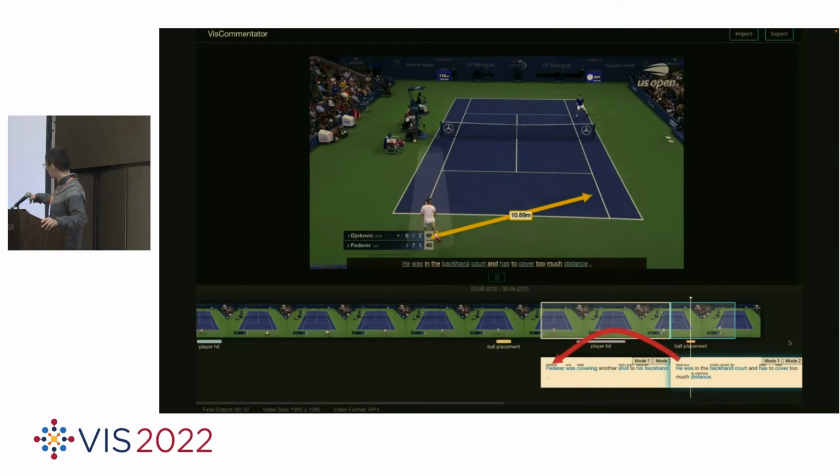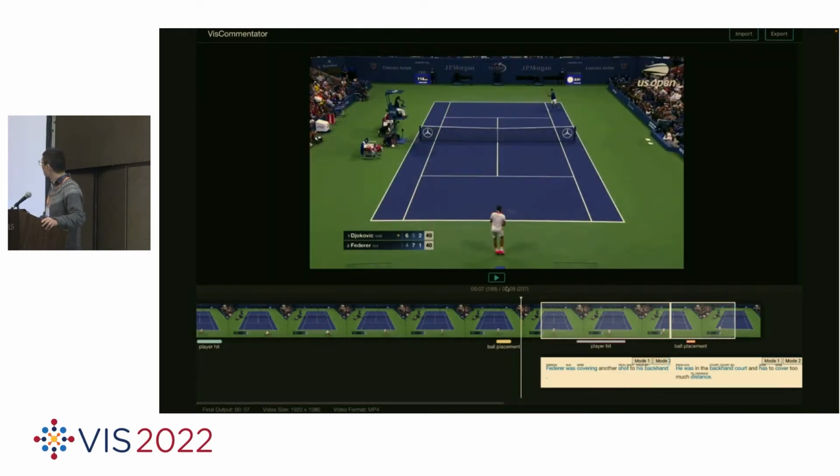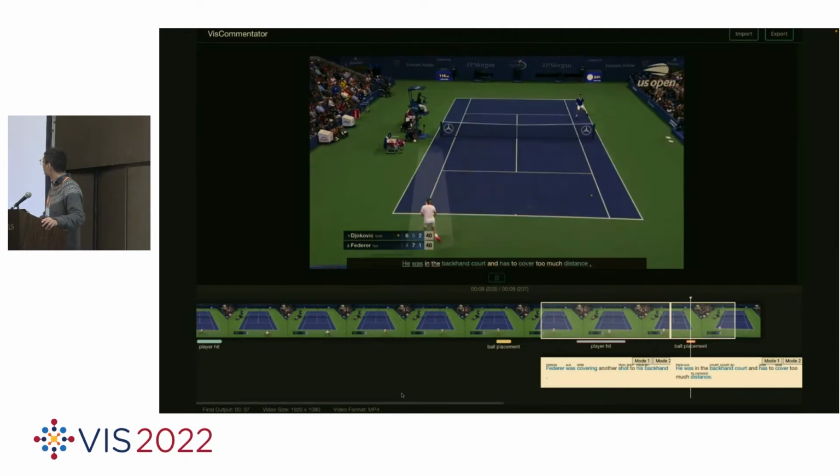Here, Sportthesia can correctly understand he refers to Federer in the first sentence. And finally, the user can play these two augmented clips together to tell a complete story. Federer was covering another shot to his backhand. He was in the backhand court and has to cover too much distance.